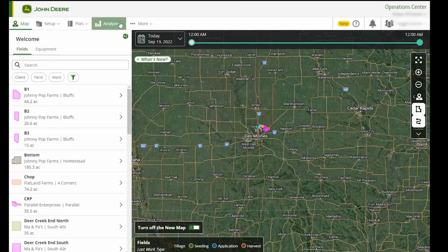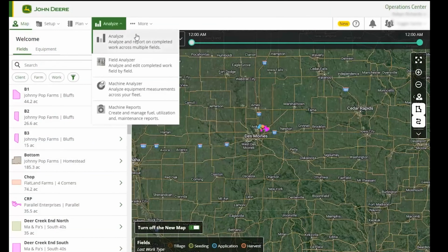Analyse is your place to view and compare agronomic maps and reports. You can also generate reports to evaluate machine performance. These tools empower you to use your work data to make productive decisions and reduce costs.